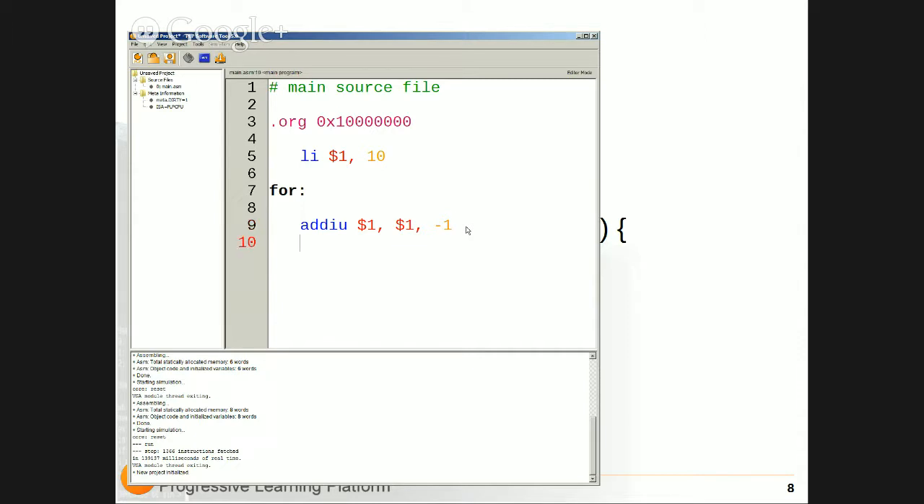So now we have to actually check the condition, whether we are doing another iteration or not. So what do we do? Do we branch on equal or branch on non-equal at this moment? When do you branch back to 4? When it is not 0, right? And then here we just want to halt so it doesn't fall off.